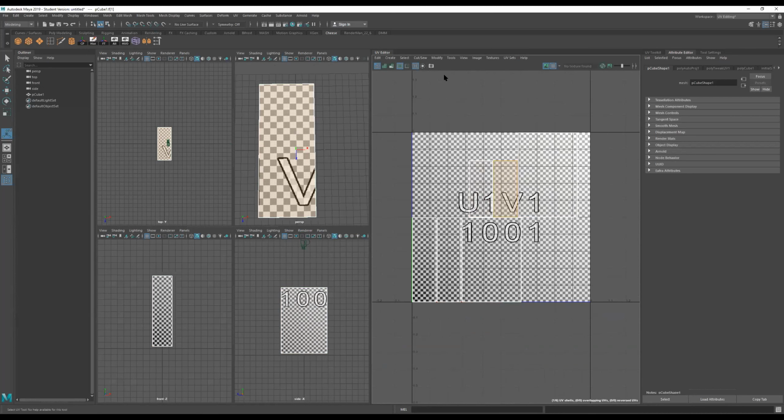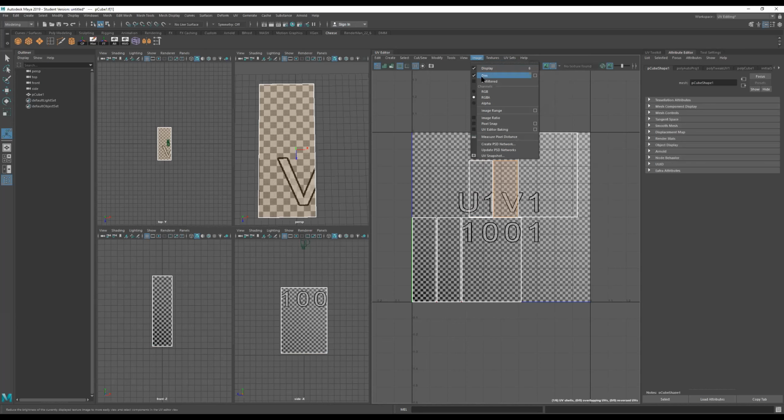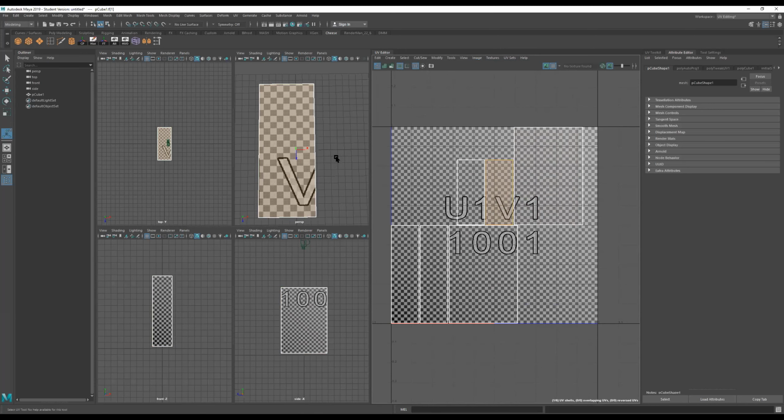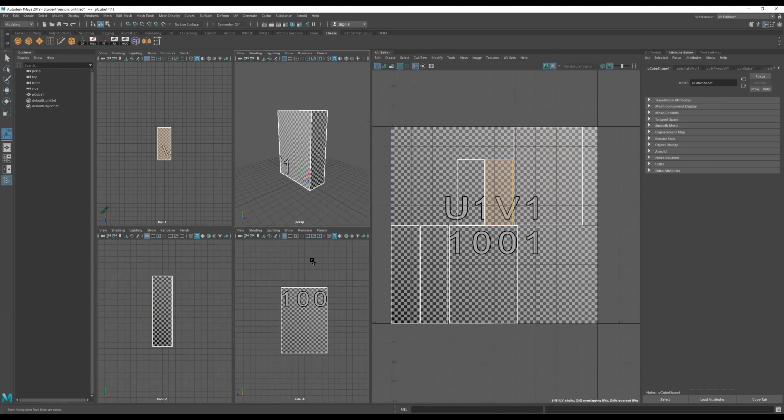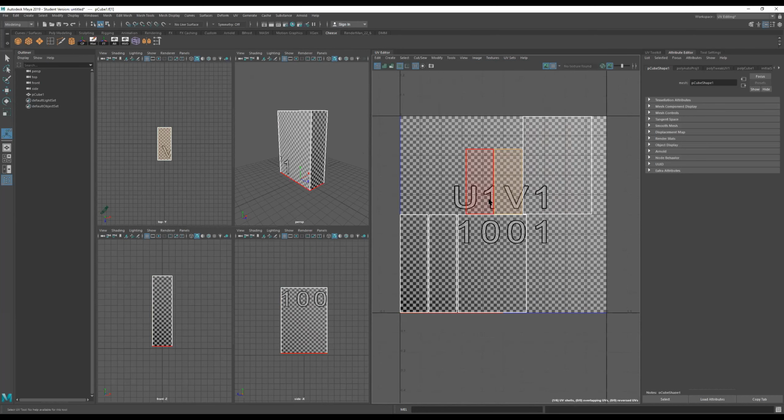And also something else. If this is too bright, we can go to image. No, wait, that's not it. What is it? It's image. Oh, dim. So if we go to image and then dim, it'll take down that brightness so we can see our edges better, which is exactly what we want. But we see the V there. So everything you're looking at here in these orthographic views is over here in our flattened 2D view.